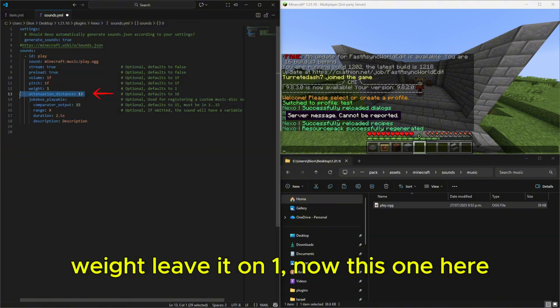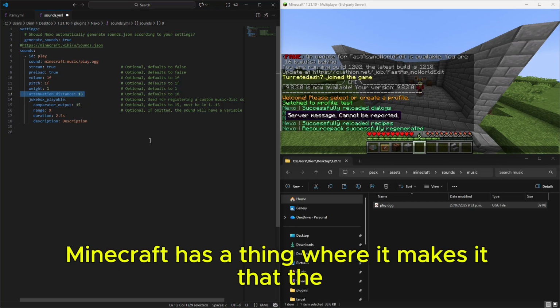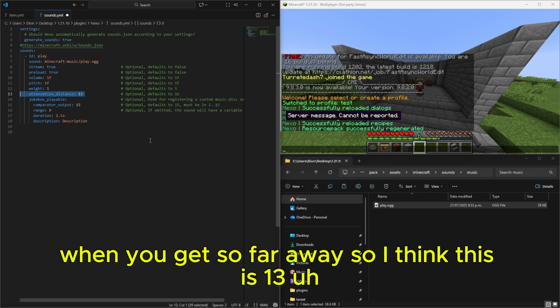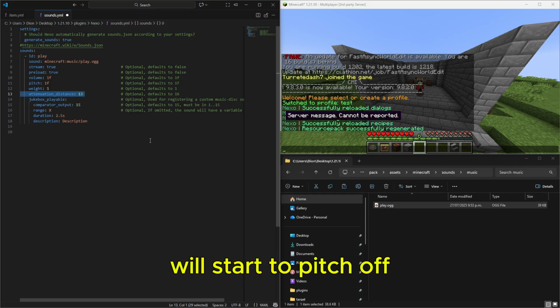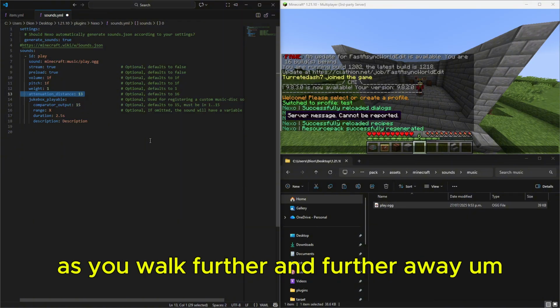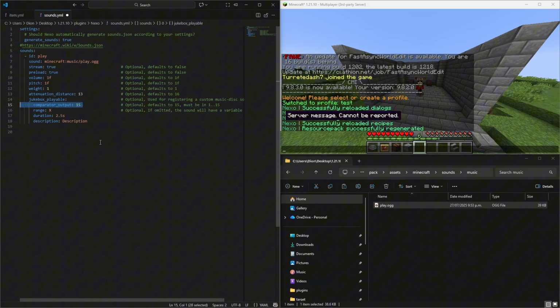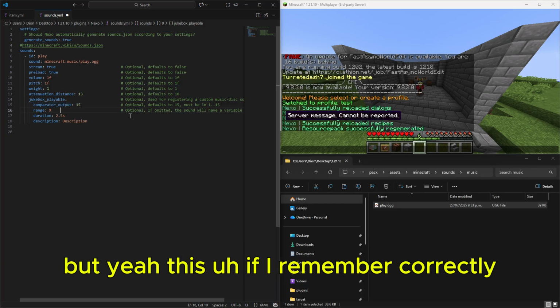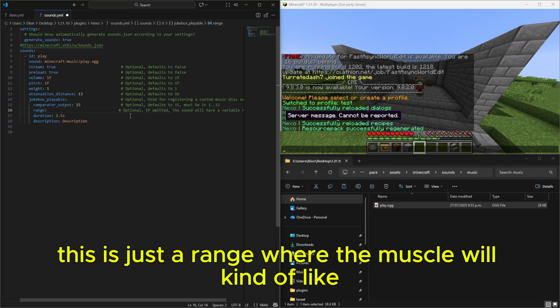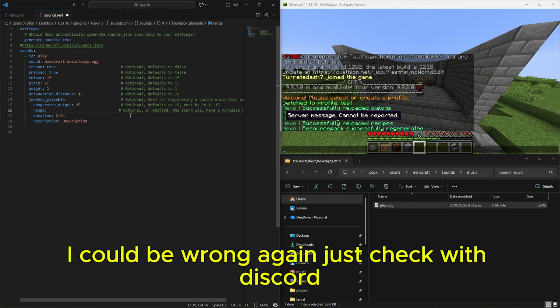Now, this one here, it took me a bit to work out, but I've worked it out. Apparently, Minecraft has a thing where when you get so far away, so I think this is 13 blocks away, or might be 13 view distance away, the music will start to dip or pitch off. So you'll start hearing less of it as you walk further and further away. I can't remember what this was. Again, you would have to have a play around with this. But if I remember correctly, this is just a range where the music will kind of dip off or will stop. I could be wrong. Again, just check with Discord.